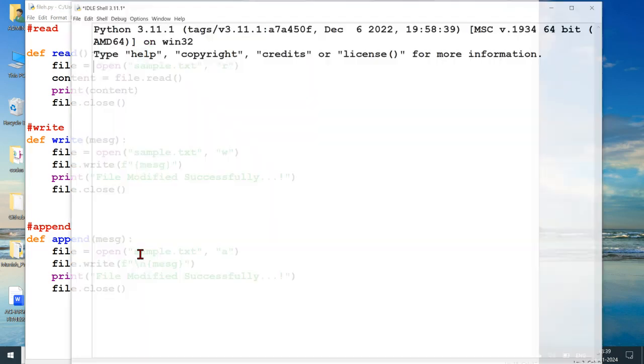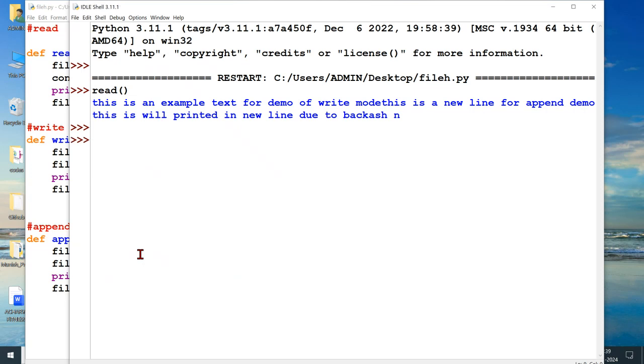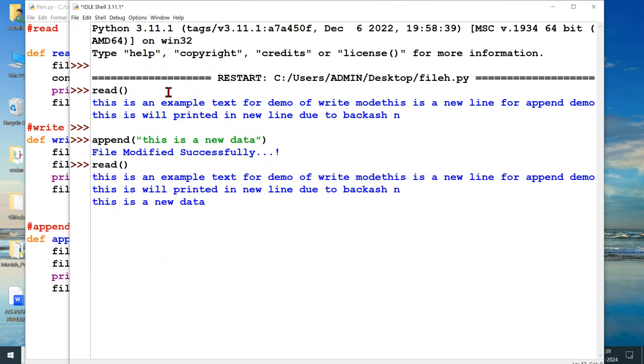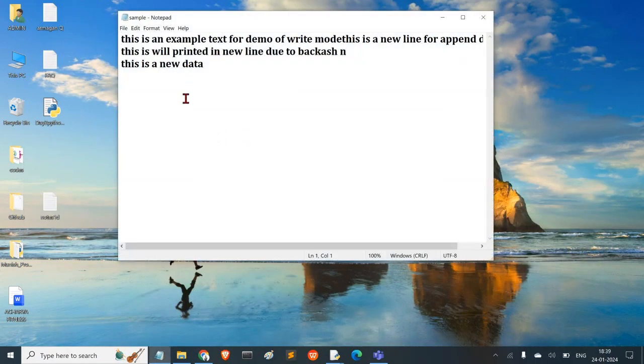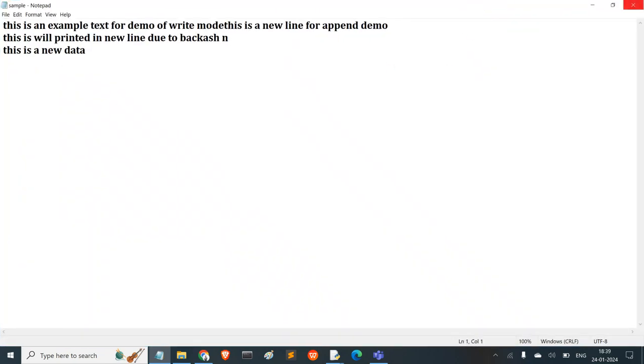Now we have three functions. We have a function which will actually read my file. We have a function which will actually add new data to my file. So my message is, this is a new data. So let's see, modified. And if I read it again, you can see that we have, this is a new data, which has recently been added. Correct. And if I show you this file here, sample.txt, these are the lines that are currently visible on your Python interpreter. So this is how file handling works.